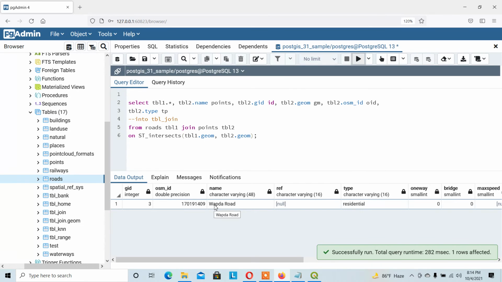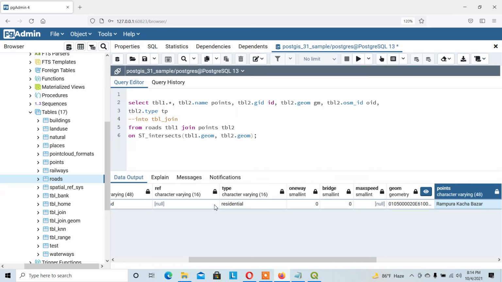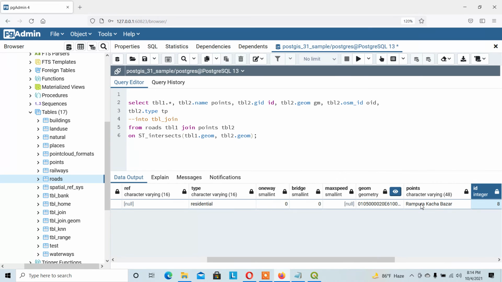Now viewers, look, this query generates one record. This road name is Wabda Road, and this road contains the Rampura Kacha Bazar, which is a marketplace of this area. This is my join query.